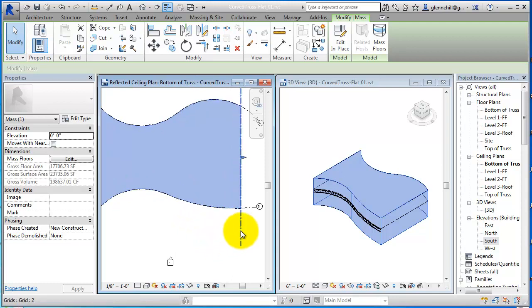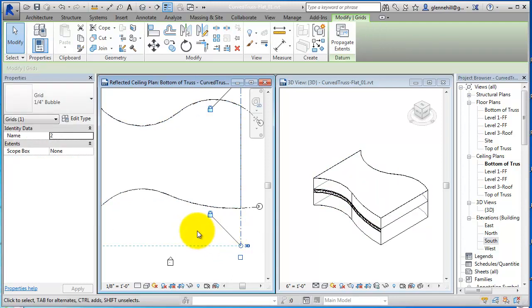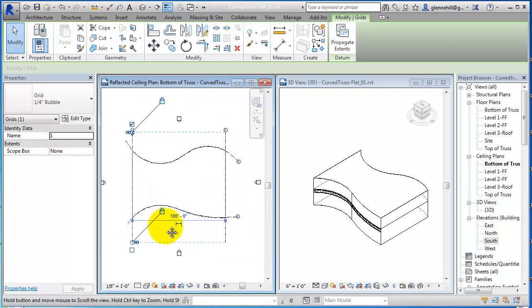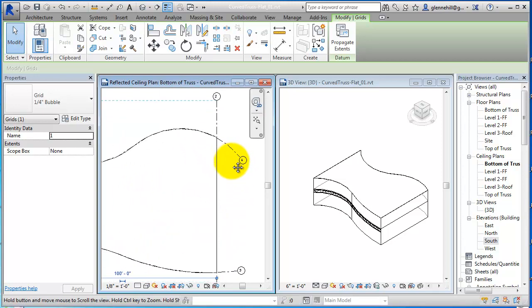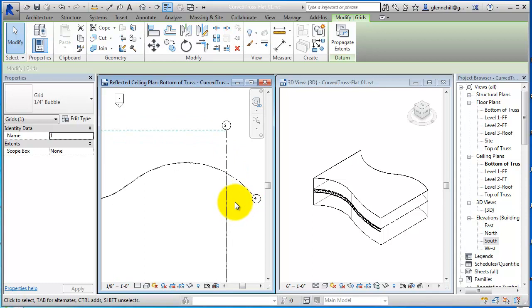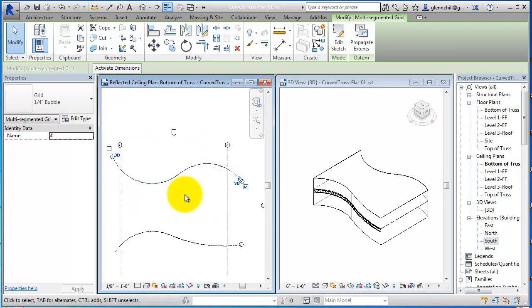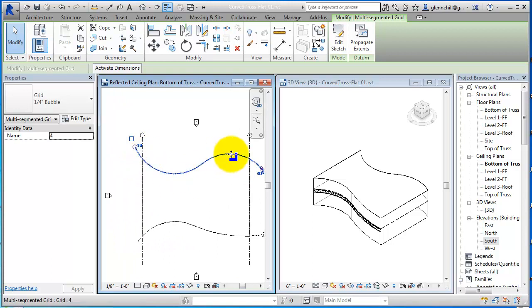And then I set in a series of grid lines that would represent the major structural components. There might be others internally, but these are good references that you'll need as you go to draw it. And then I created a curved grid line to represent where the truss was going to be.